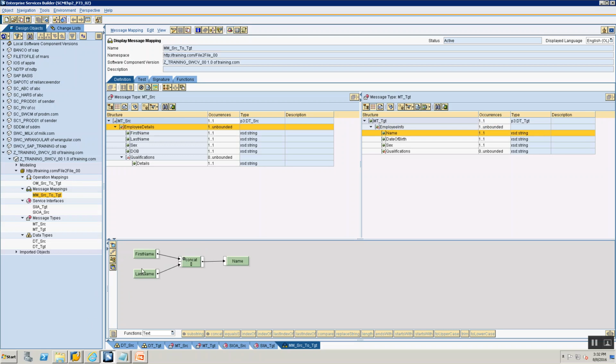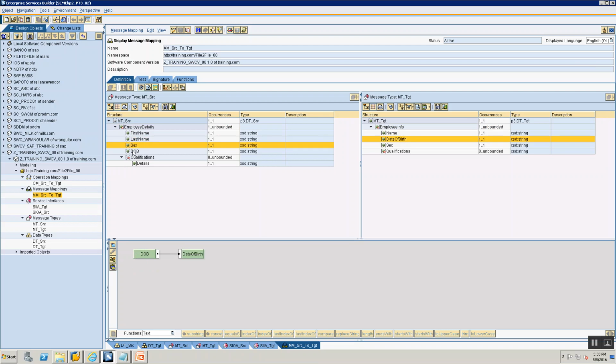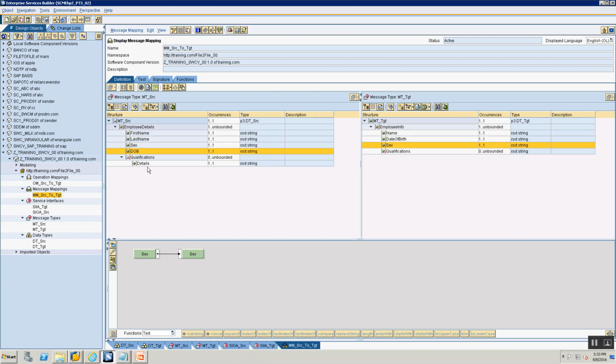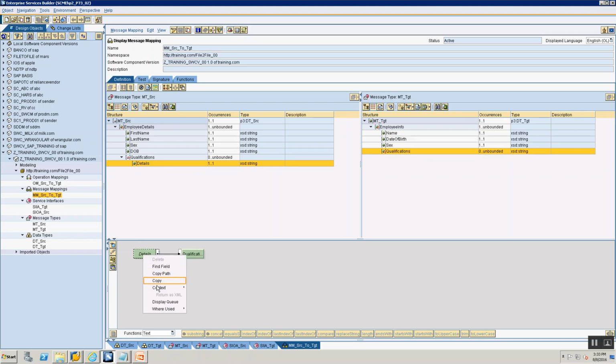The name is mapped to the first name and the last name in the source with a concat function. The date of birth is mapped to the date of birth here. The sex is mapped to the sex here. And then the details is mapped to the qualifications here. So I right click here, I say context and set the employee details here. Okay. And with that, we are done with the enterprise service repository. Oops, sorry. Then we created the operation mapping.